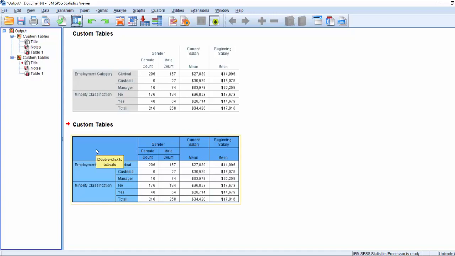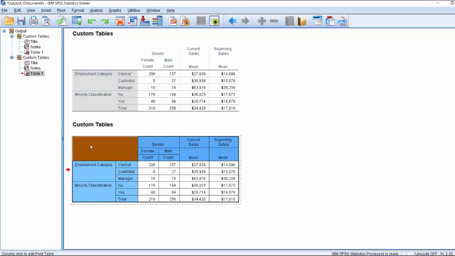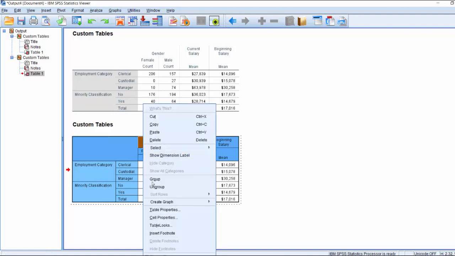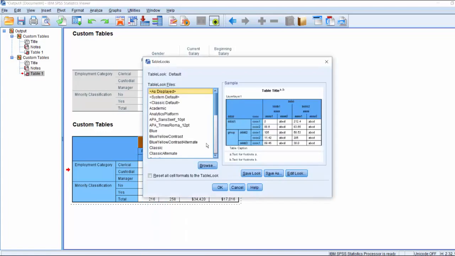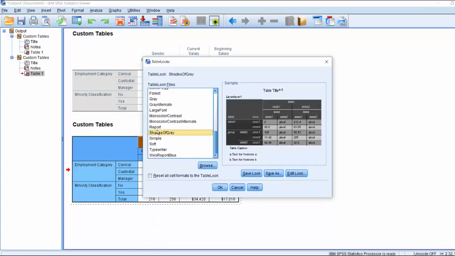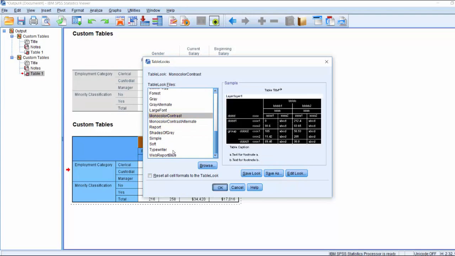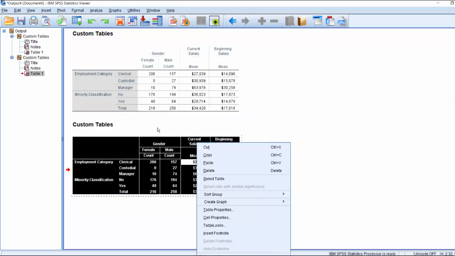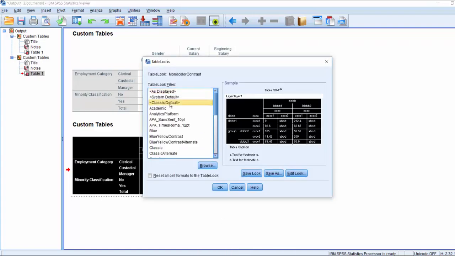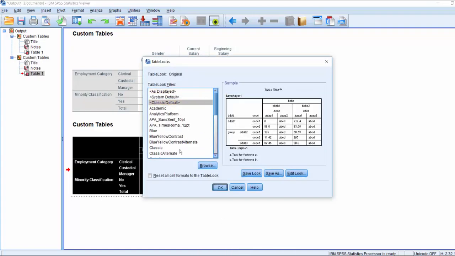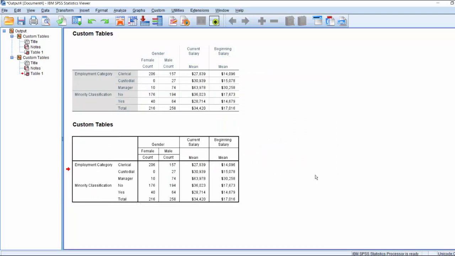Another way we can play with this is we can double click on the table to activate it, so you get this dotted line around the outside of it indicating that it's activated. And you can also go to table looks here and apply a different table look as you so wish. At that point we'll apply it. If I go back to table looks again, this time I'm going to apply the classic default. This is the old style default. That applies it there.